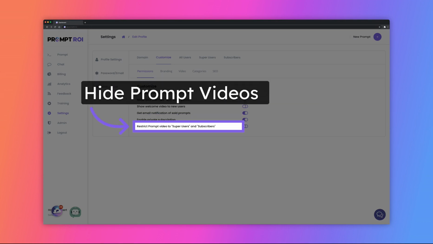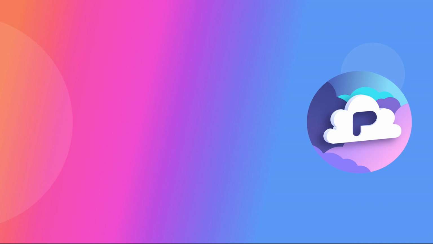The final toggle here, when turned on, will hide your prompt videos from non-super users or subscribers. And that's it for this video. Now you know how to manage the permission toggles to gain greater control over your experience with PromptROI.